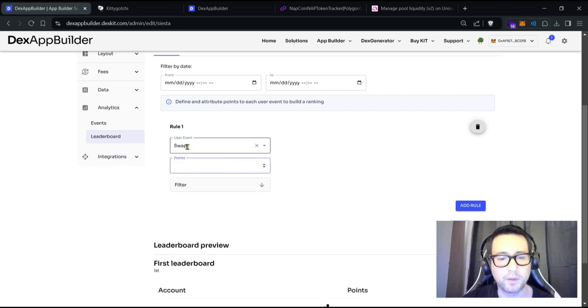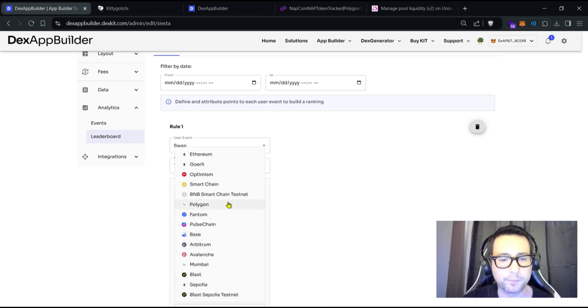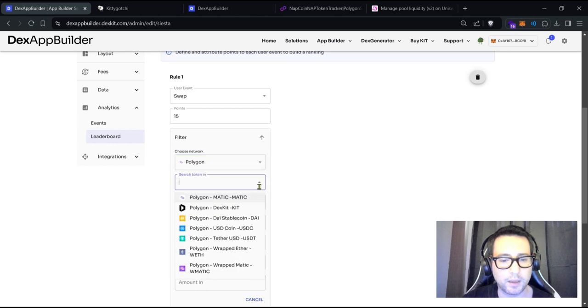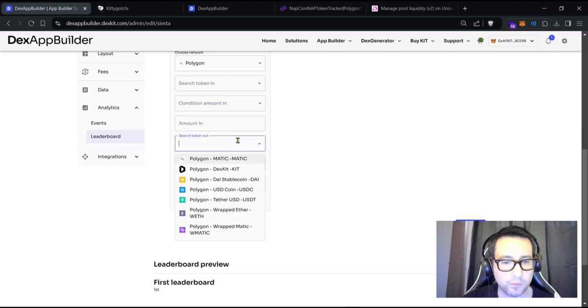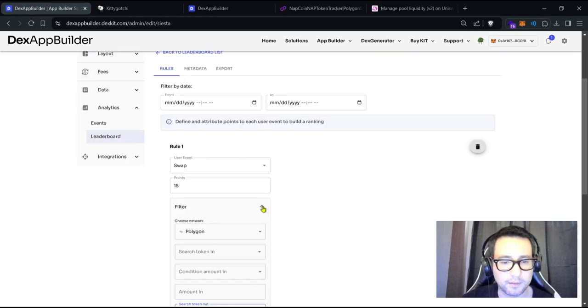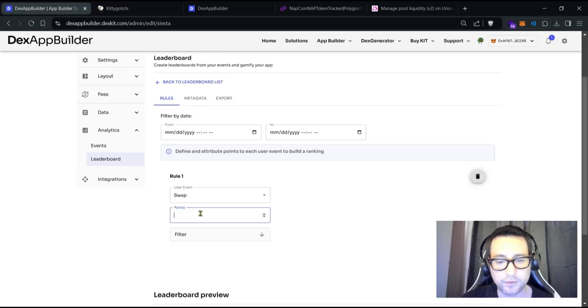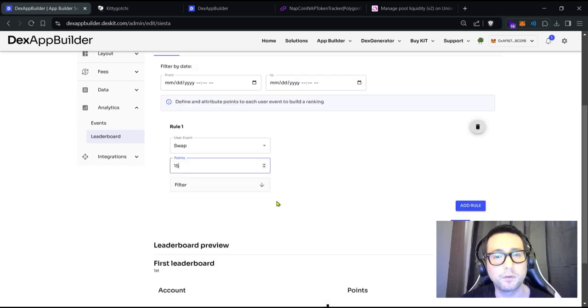You can, for example, if your client makes a swap, it will give 15 points to that client. But if we want to filter this, we can choose the network, we choose the amount, and we also choose the token. But let's keep it without filters. For example, we will give 15 points to any person that swaps on any network of our DApp application. We just have Polygon, but it will give 15 points to the person that swaps on Polygon.